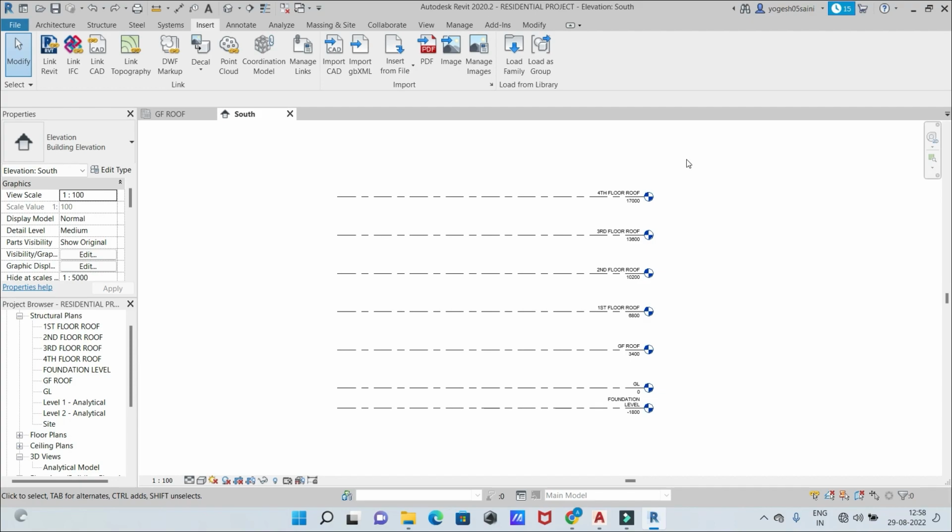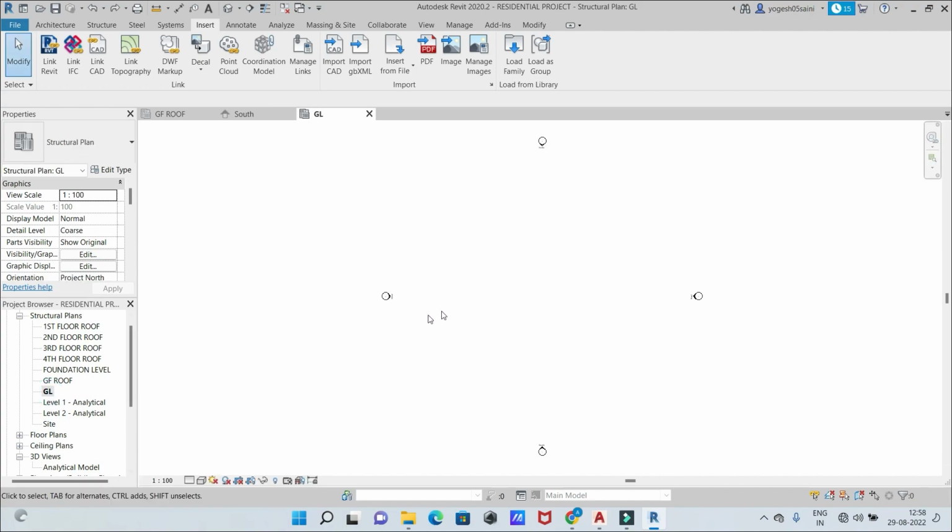So first of all, what we need to do is come to the ground level. This is the ground floor level. In this level we are going to import our AutoCAD file. For that we simply go to Insert. Here is an option called Insert, just click on that. Here you will get different options. One is Link CAD and the other is Import CAD.